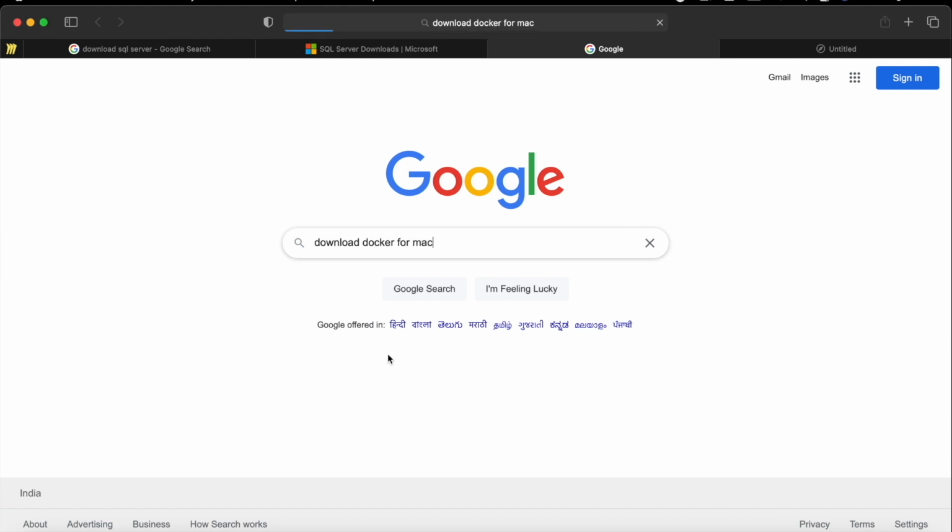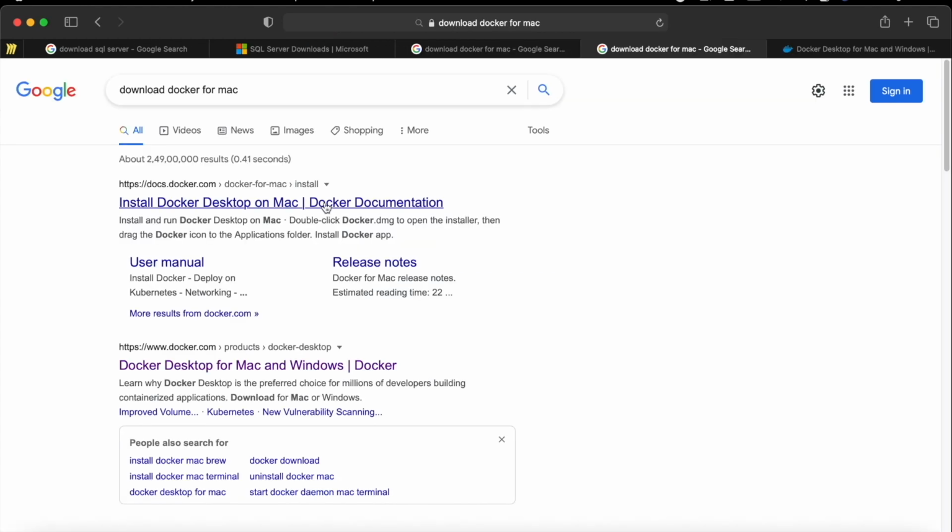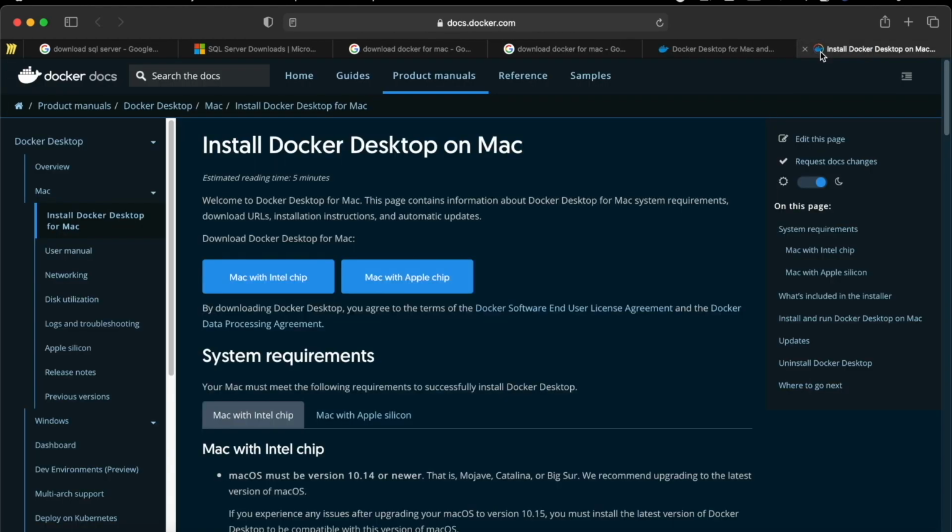First we have to install Docker. Docker is a kind of platform which helps to run any software within its isolated environment. Based on your OS version, you can install the respective one.